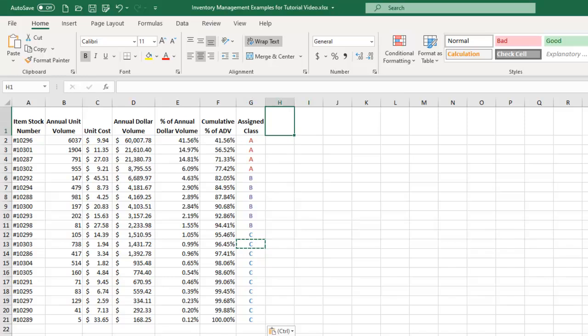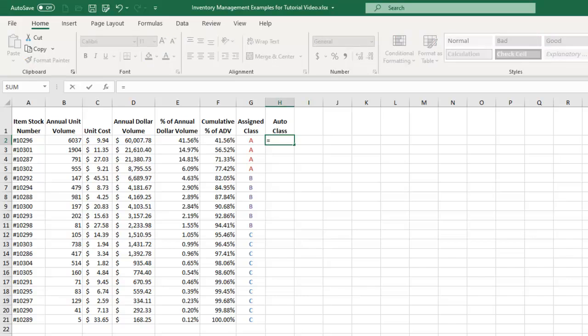Now we can get a little bit fancier, and we'll do an automated classification. We can write a nested if statement formula. So we can write the formula with an if, and then we grab this cell right here, is less than 0.8, which is 80%, then put A, and we have to put that A within quotations. Otherwise, again, we're going to open another if statement. If this cell is less than 0.95, then put B. Otherwise, put C.